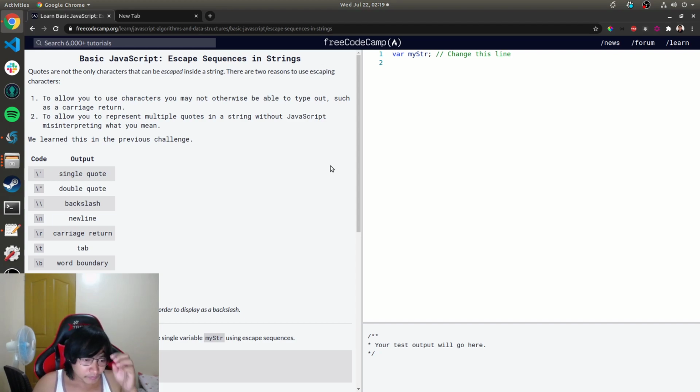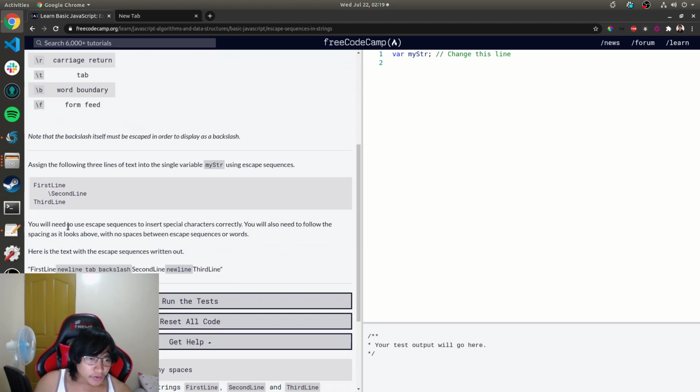Sorry. Escape sequences in strings. So this is a single quote, double quote, backslash, new line, carriage return, word boundary. You will need to use escape sequences to insert special characters correctly. You will also need to follow the spacing as it looks above, with no spaces between escape sequence and word. Here's the text with the escape sequences written out. First line, new line, tab, backslash.